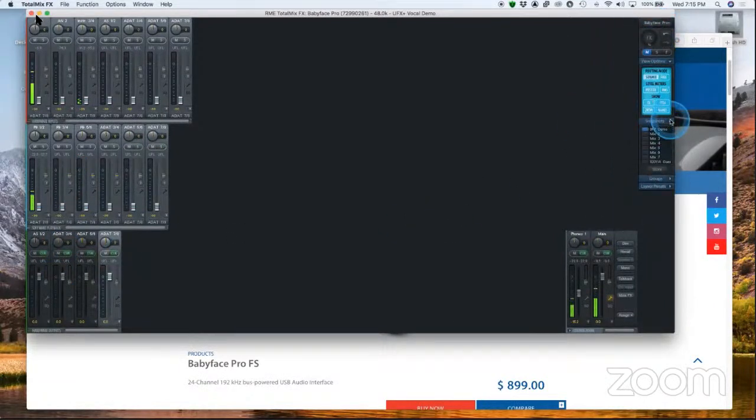Now we have snapshots, so we can store snapshots to do certain things, and I can recall snapshots very easily. And of course, when I did that, it put that mix back up. And you can store snapshots by just hitting store and doing that.